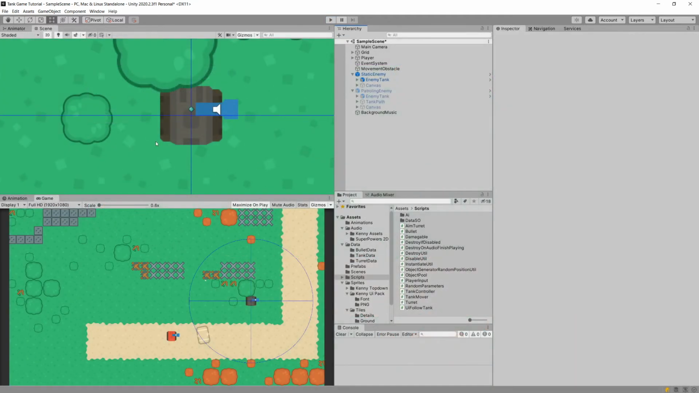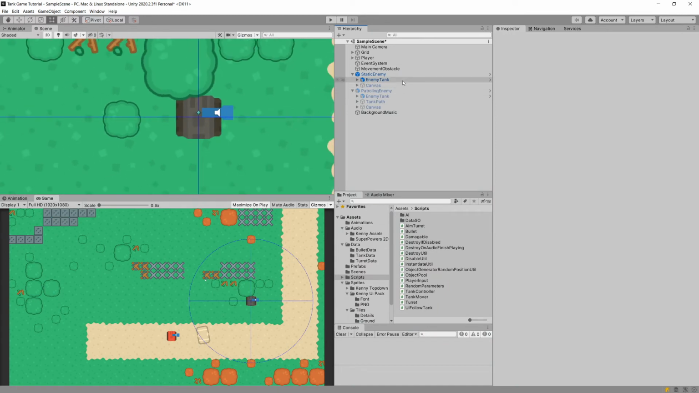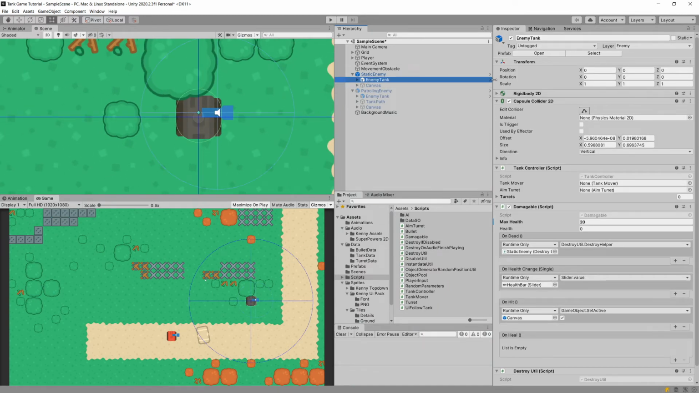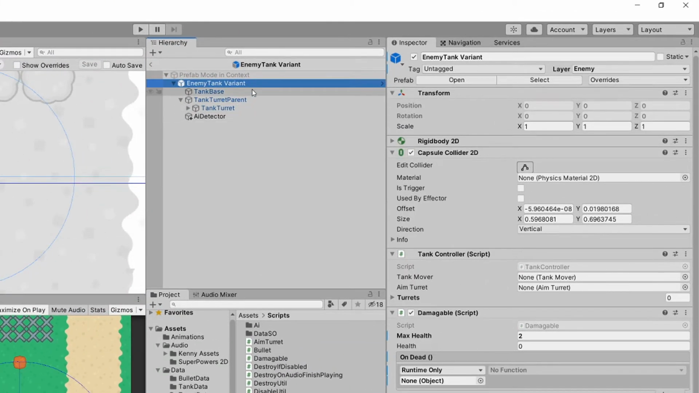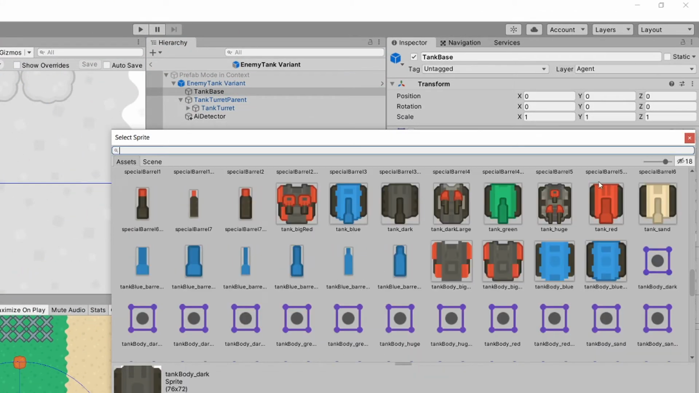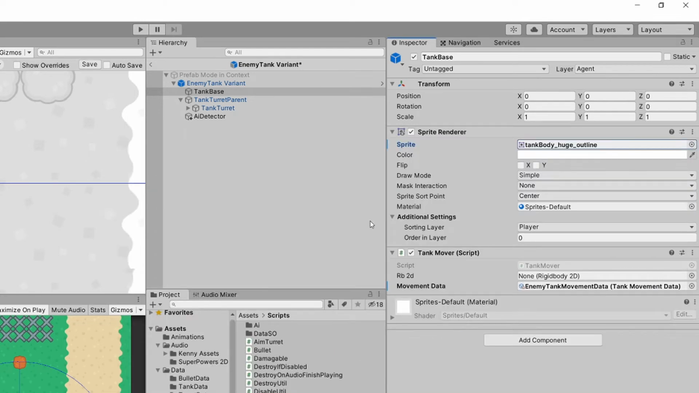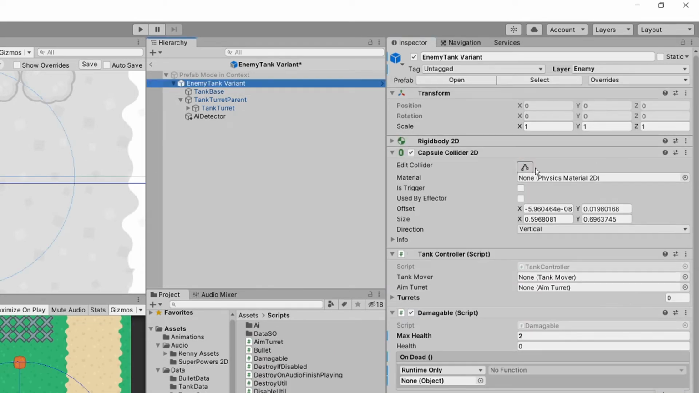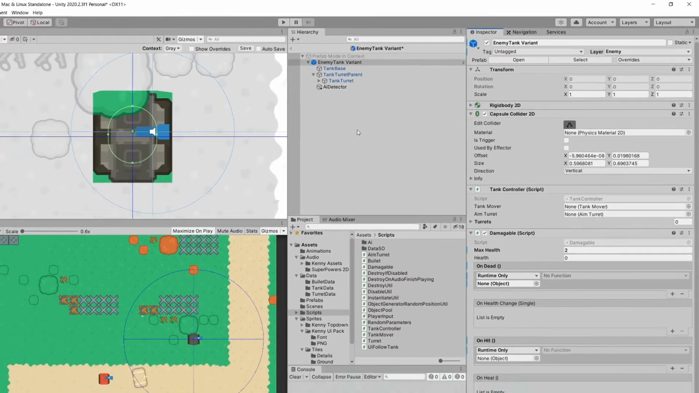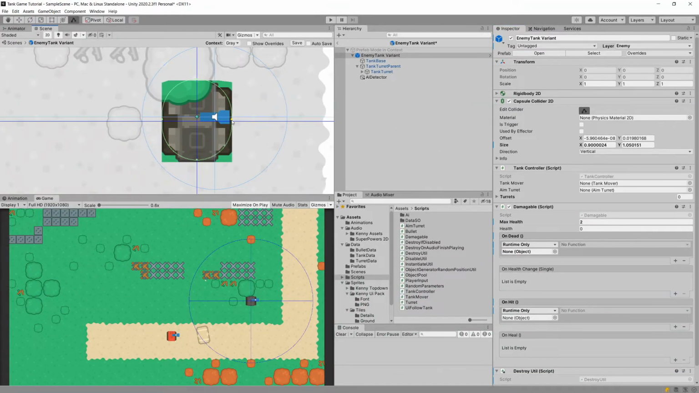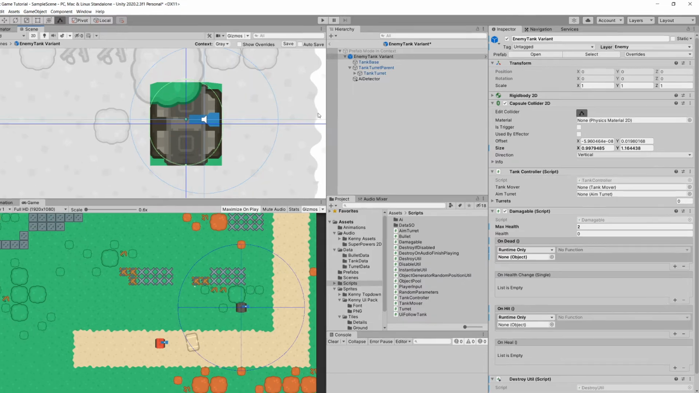Great. Now before we finish this, I would like to improve the look of our enemy. So I will go to our enemy tank, open the prefab, and I will select our tank base and select the sprite, and I will select some other type of body, so this big body. I'm going to select the prefab variant, select the capsule collider, and I will increase it so that we can have the appropriate damage done to our tank. So it is bigger, it will need a bigger collider.